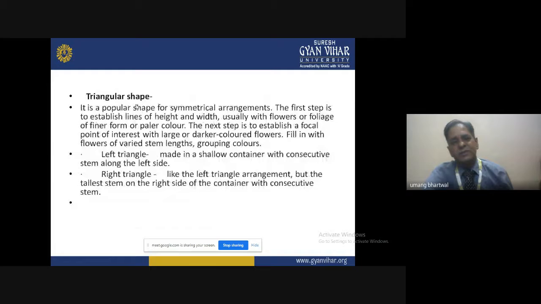Triangle shape. It is a popular shape for symmetrical arrangements. The first step is to establish the line of height and width, usually with flowers and foliage of line form or pale color. The next step is to establish a focal point of interest with large or darker colored flowers, filled in with flowers of varied stem length, grouping, and color.